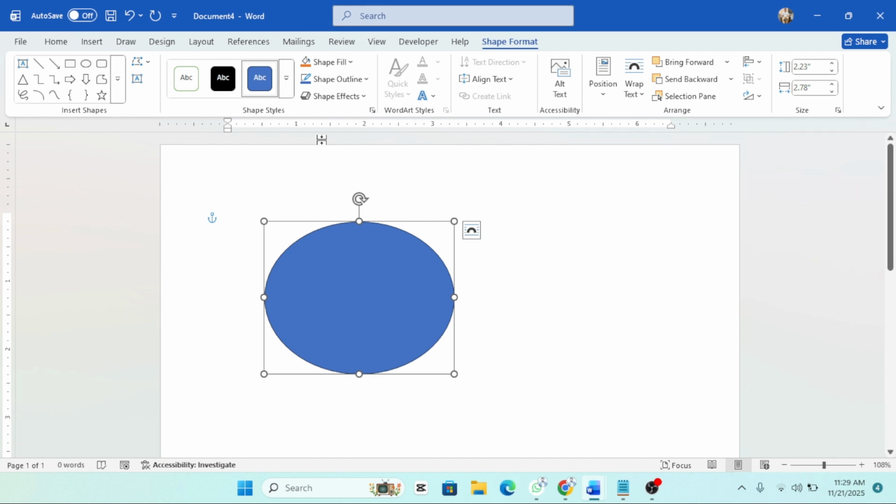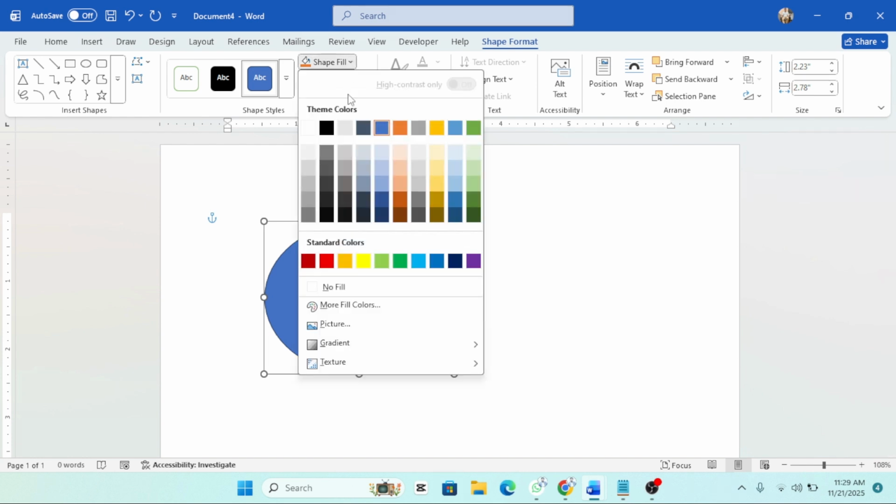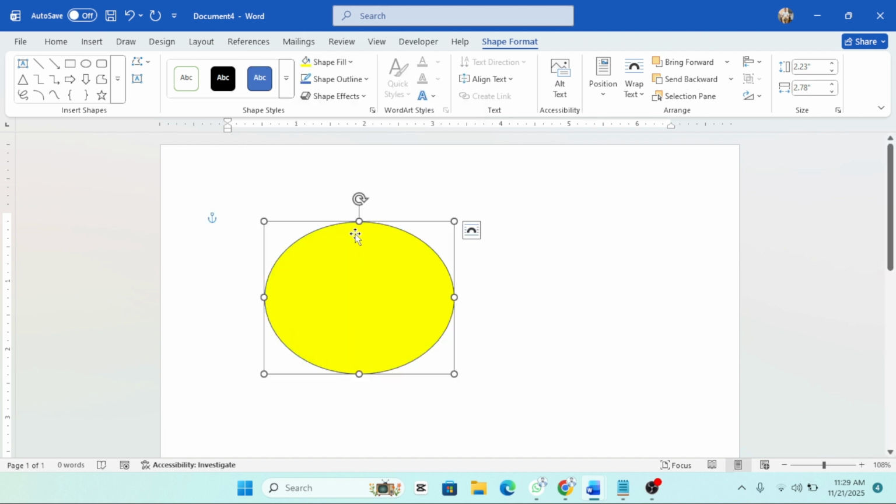If you want to fill color inside the shape, click on the shape, then go to Shape Fill, choose the color you like, and click. Your shape will be instantly colored. If you want to change the border color, click on Shape Outline, select your color, and apply it.